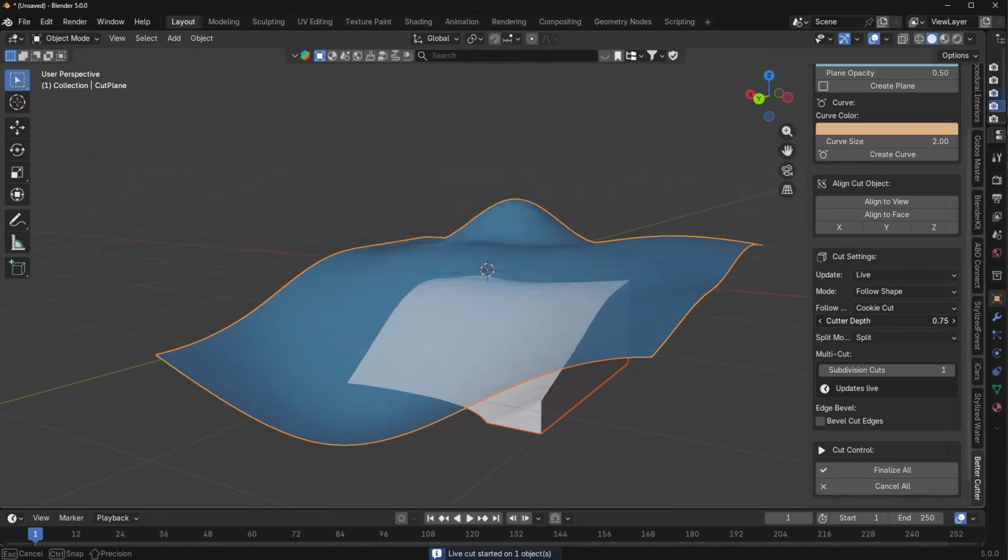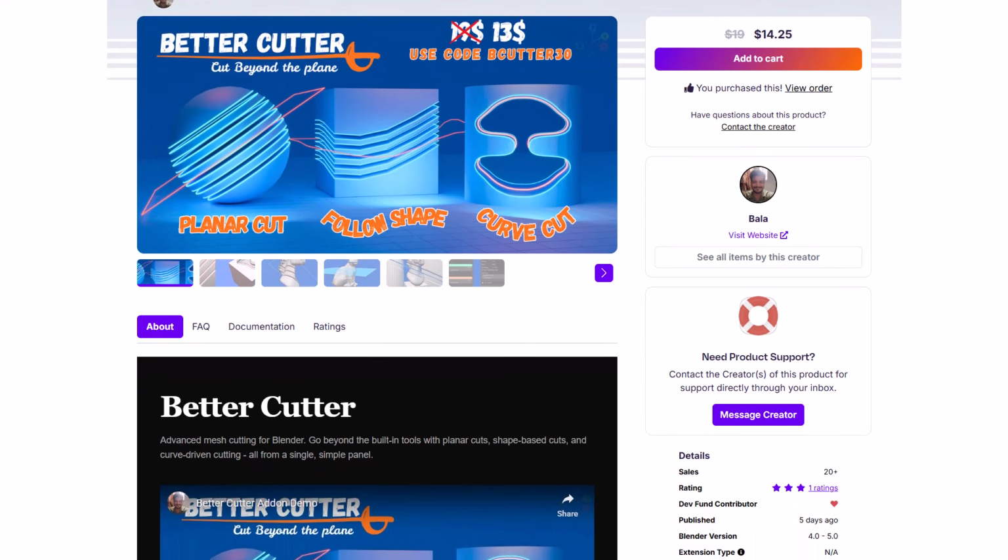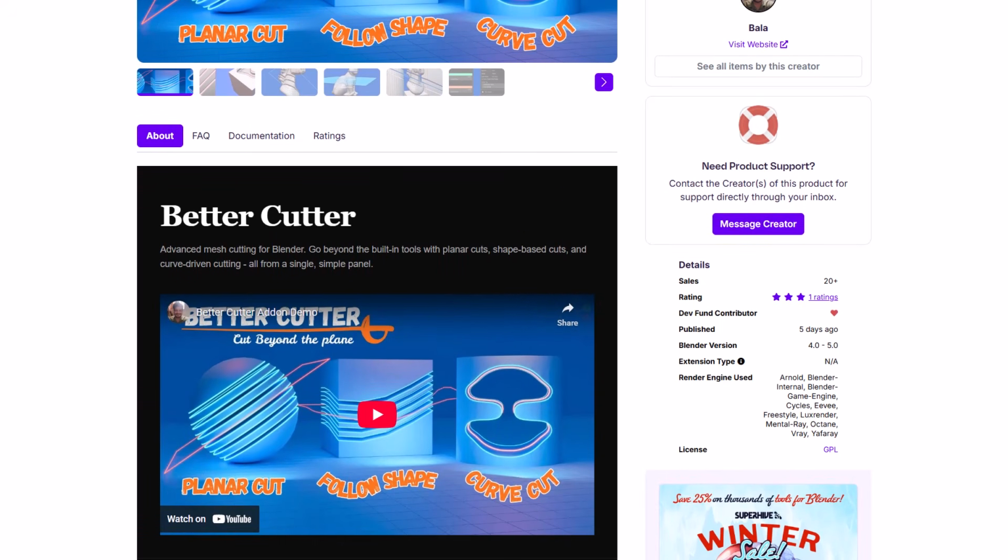Let's talk about this cool add-on that Bala has put together. It's called the Beta Cutter, and Beta Cutter is a beautiful tool that allows you to simply use planes and curves to cut through your Blender models.